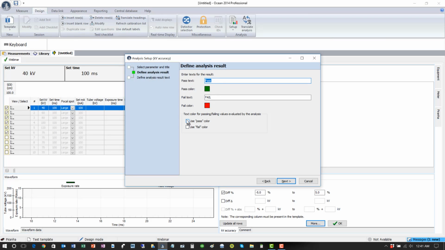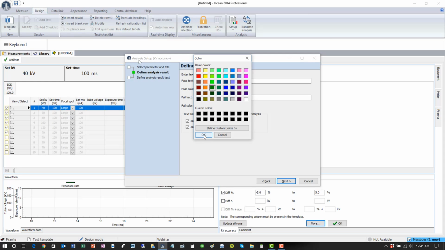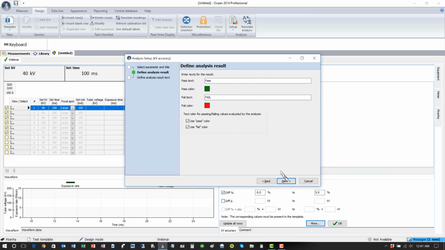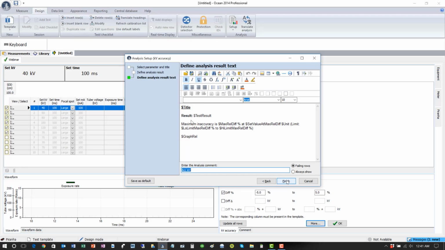In addition, I can put down to use the text color for the pass and fail. And let's say I don't like red and green. If I select my color, I've got a complete color map to do whatever color I desire. I select the next button, and then we come to defining the analysis result text.